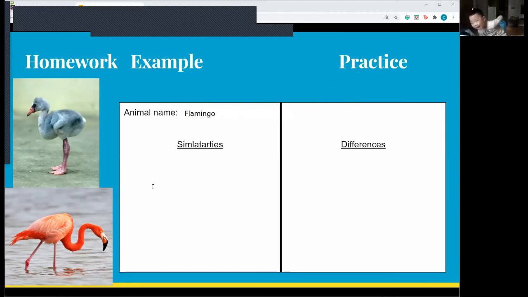Once you get the animal name, you need to write down at least 3 similarities and 3 differences. So let's do that now. What is something that is similar between these animals? Bao Han, can you tell me something that is similar? What is something that is the same or similar? Okay, so which body part is similar or the same? What do you see in both pictures that is similar?